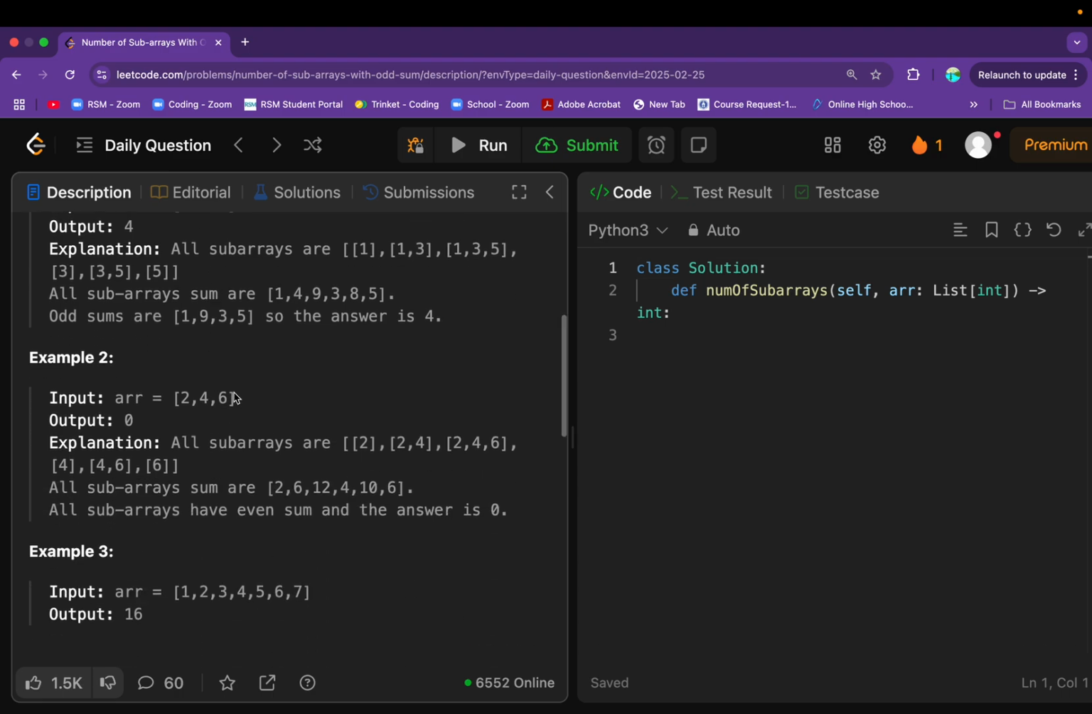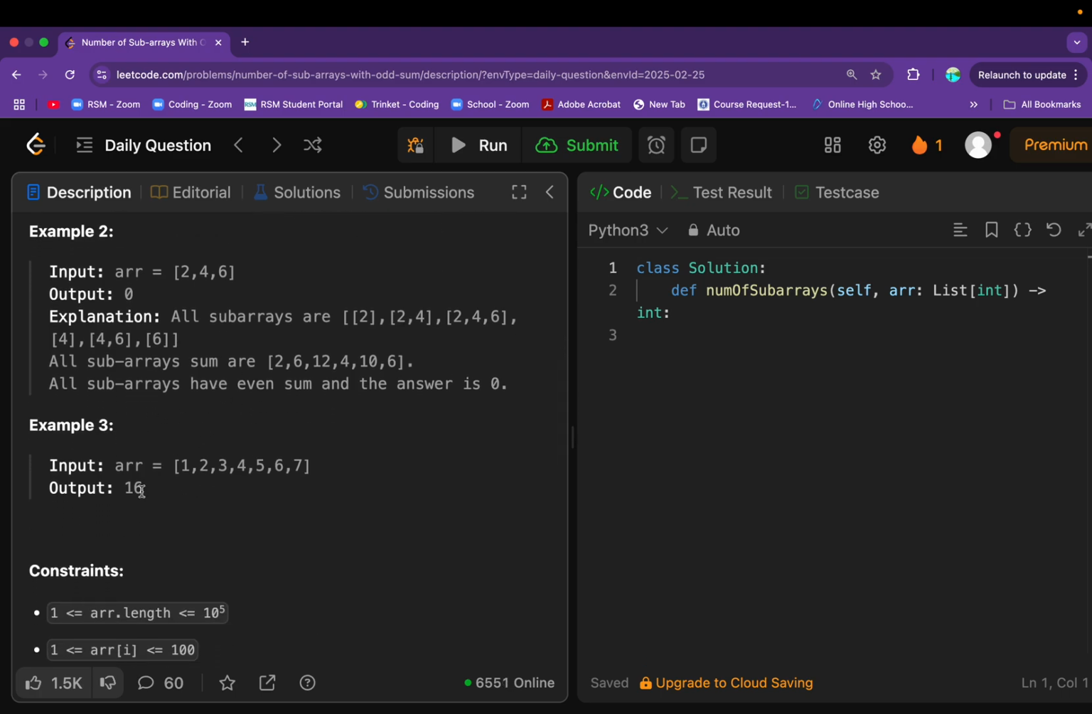In example 2, we have our input array to be 2, 4, 6, and in this case, we can never form any subarray that has an odd sum. Why? Well, because every single element in this input array is even, and any even integer plus any other even integer is always going to give us an even sum, so we're never going to have an odd sum of any potential subarray, and so we're going to have an output of 0. And finally, for example 3, this may seem a little bit redundant now. We have an output of 16. There are 16 subarrays that have an odd sum.